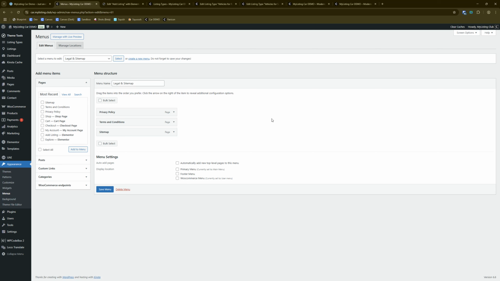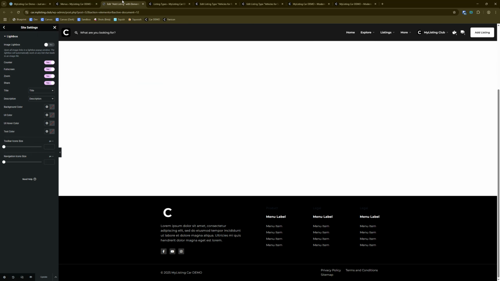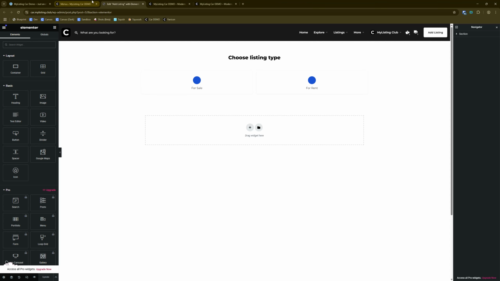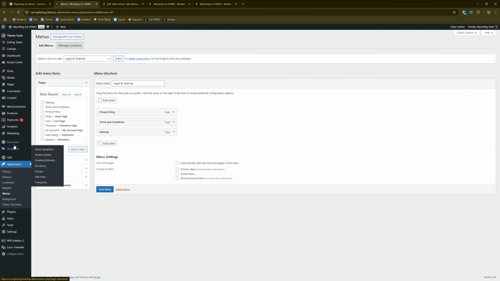So that's part of the footer. So let's edit. Let's get out of that. Let's close a couple of these screens. And let's pull up our templates.